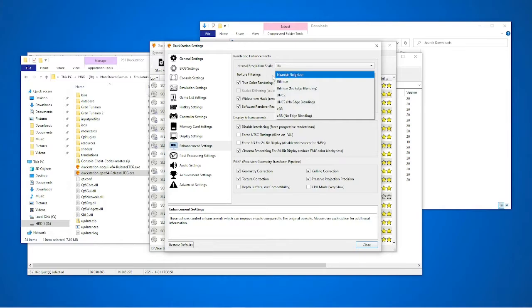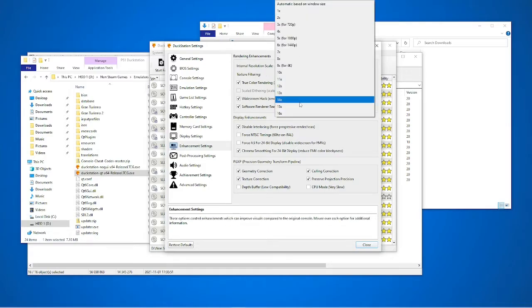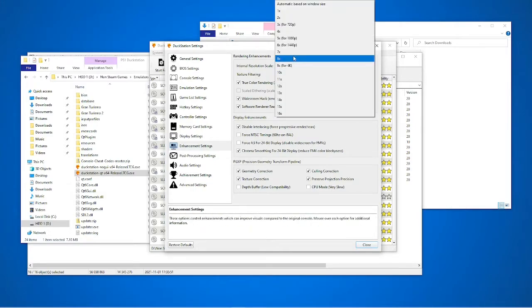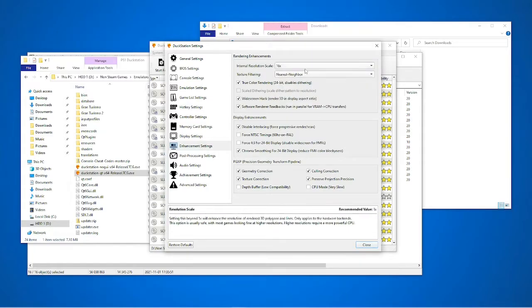Performance-wise, it slows down a lot when you're at 16x. So if you do want to use texture filtering while also increasing the internal resolution, I'd say no more than 9x. And I think some settings actually require that you be at 8x at most. So 8x or 9x if you want to use texture filtering, but I don't, so I'm on 16x.